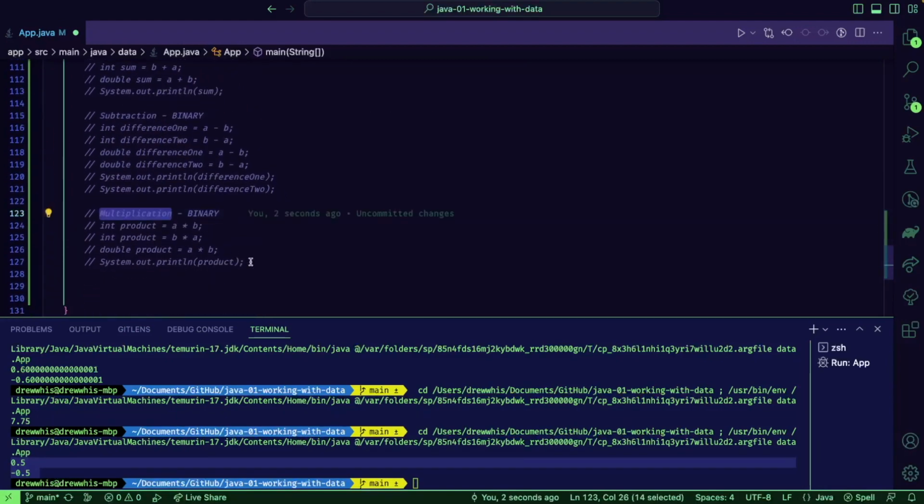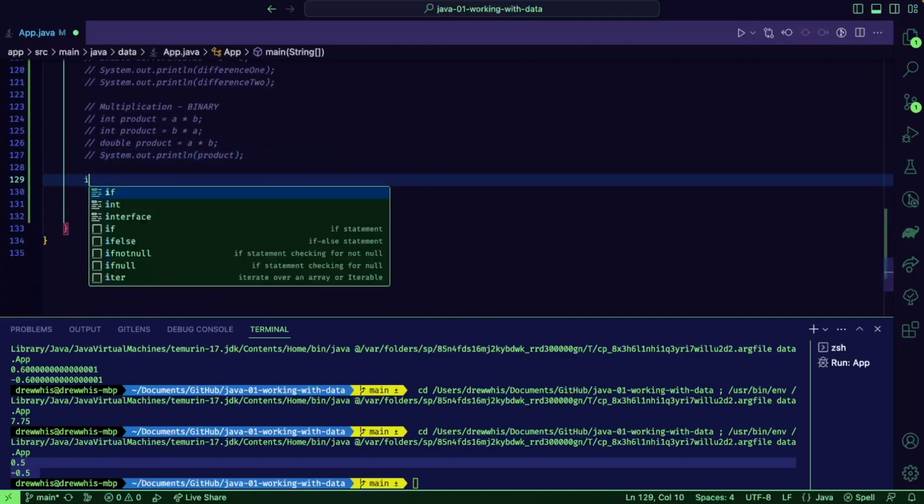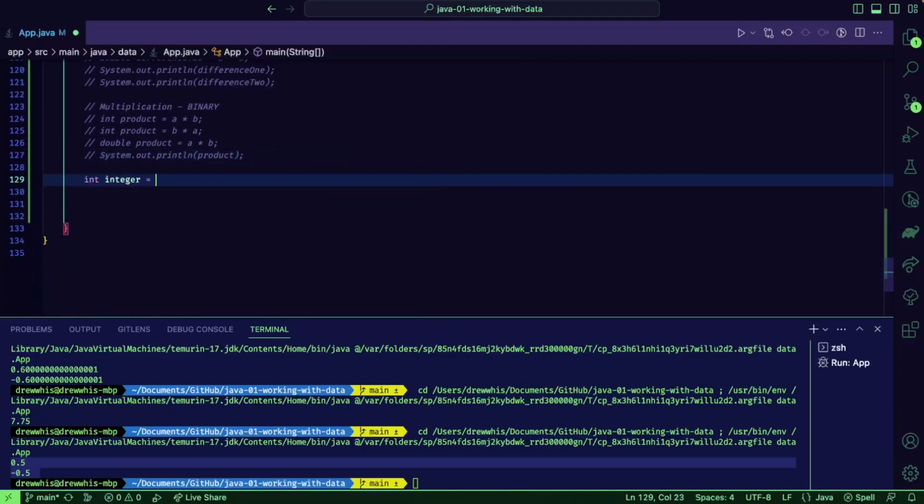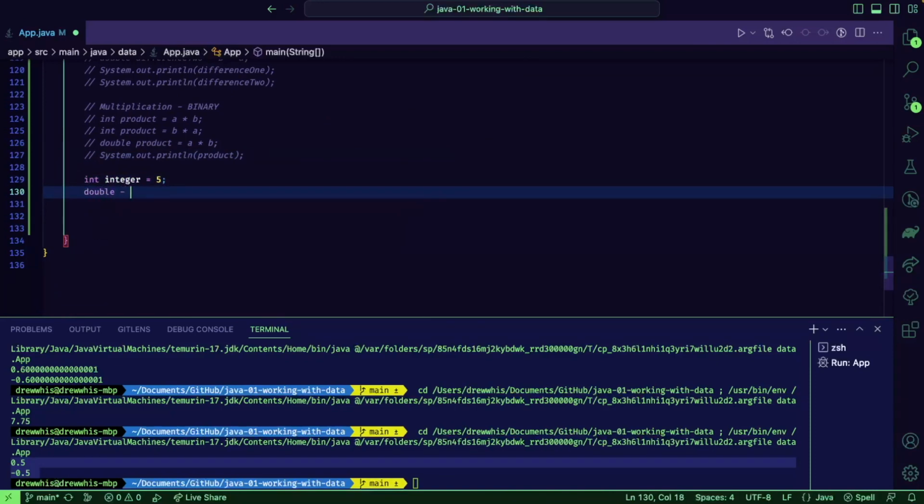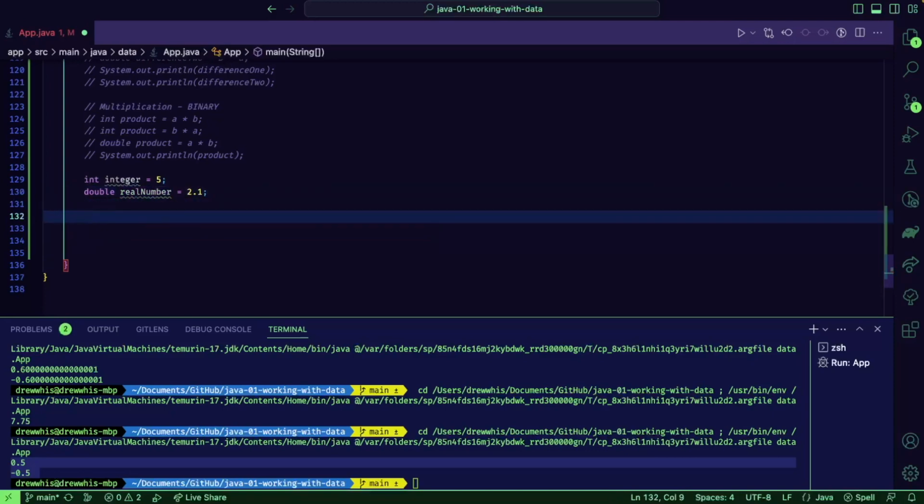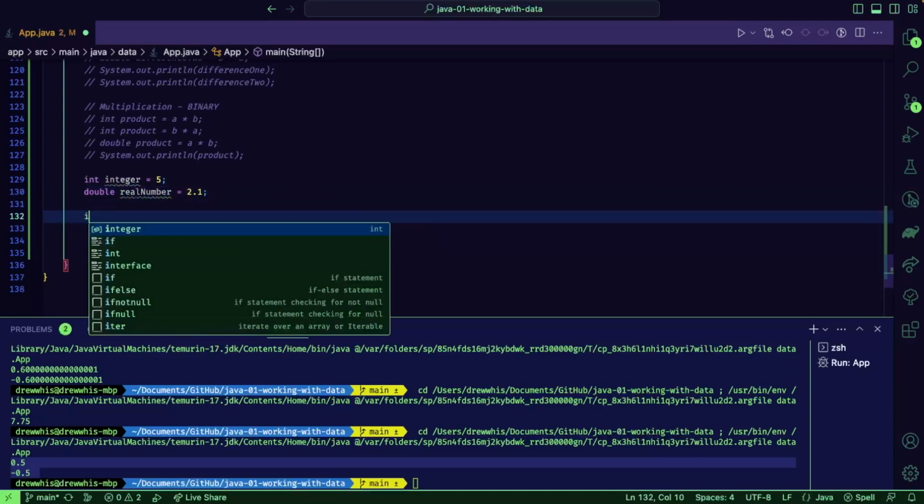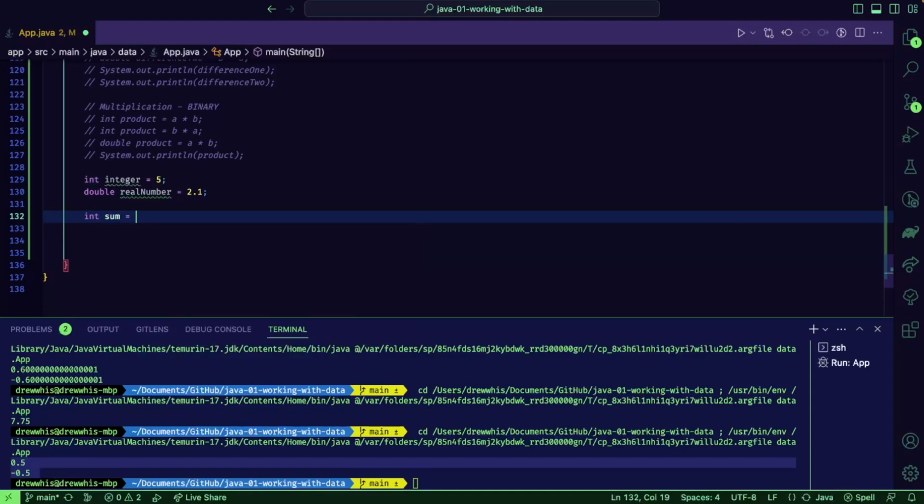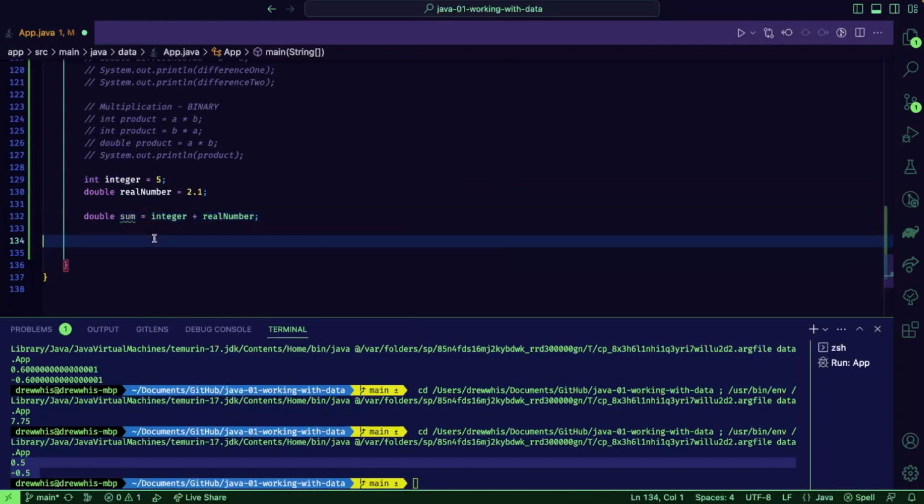One more thing to be aware of is that you can actually do some combined operations here. What I mean by that is if I want to find the sum and I want to add my integer to my real number, it doesn't like that. But if I change the type to a double, all of a sudden it does.